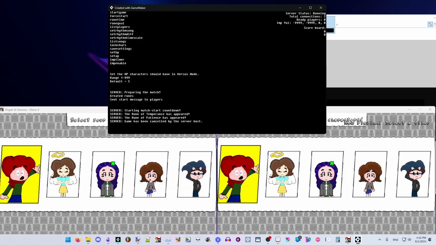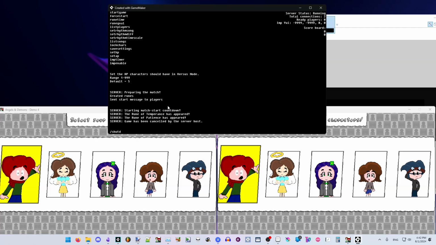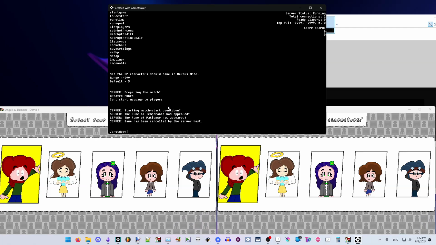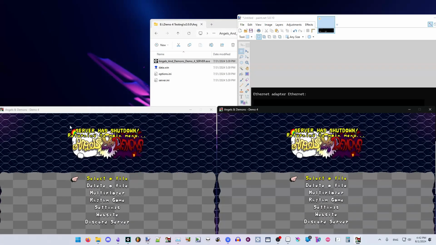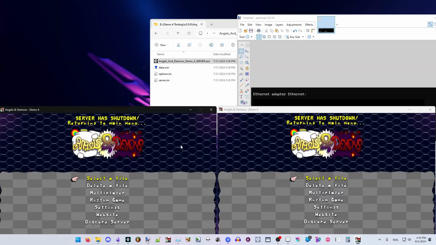And finally, when we go to shut down the server, we should use the /shutdown command. This command will send a signal to all the connected clients, sending them back to the main menu if they want to continue playing the game on their own. Server has shut down, returning to main menu.